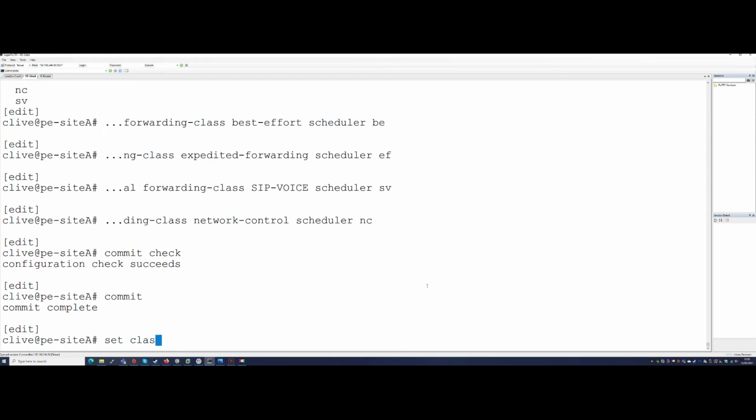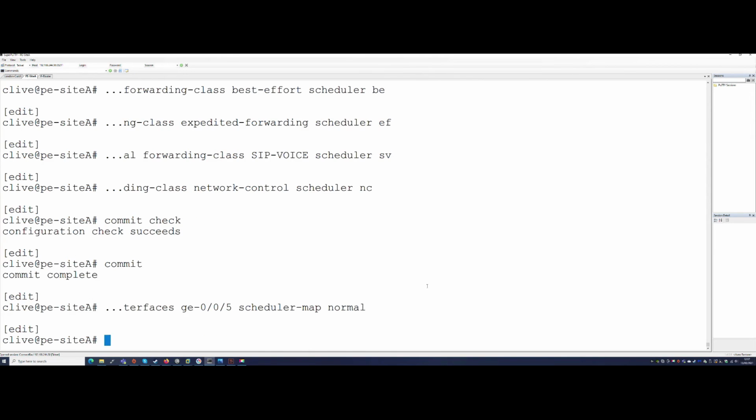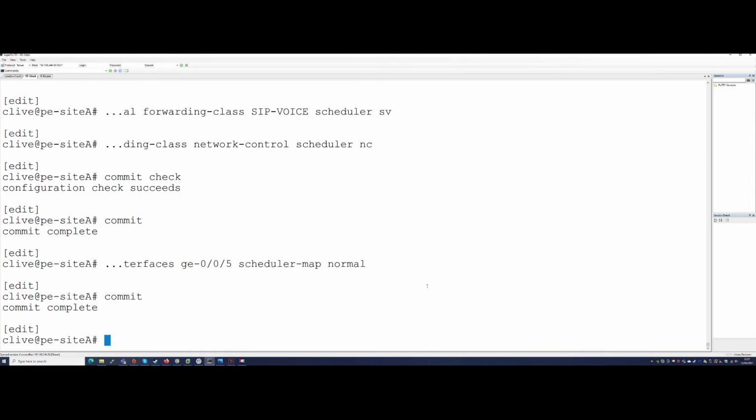Set class of service interfaces ge-0/0/5. Okay, and the scheduler map that we've got is normal. So that's assigned it into the normal scheduler map. Okay, so let's commit that again.